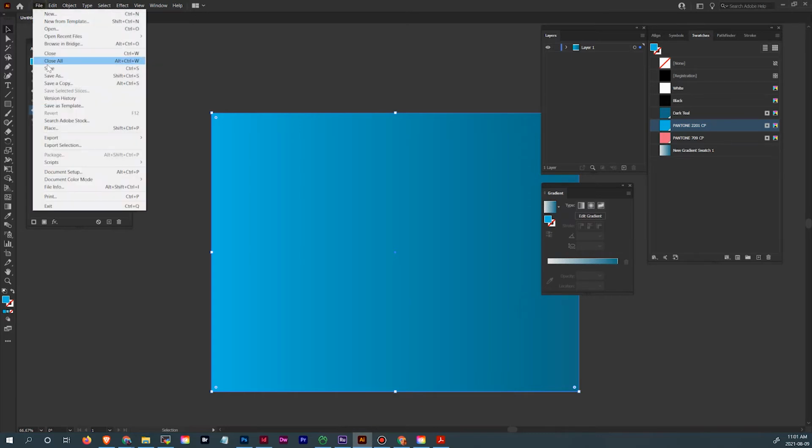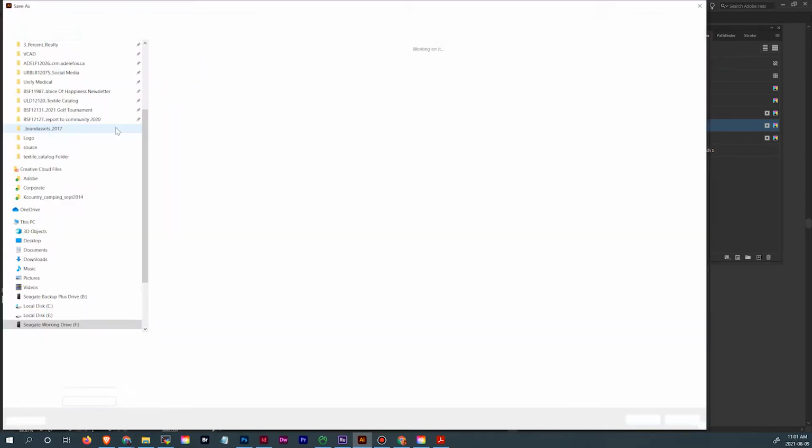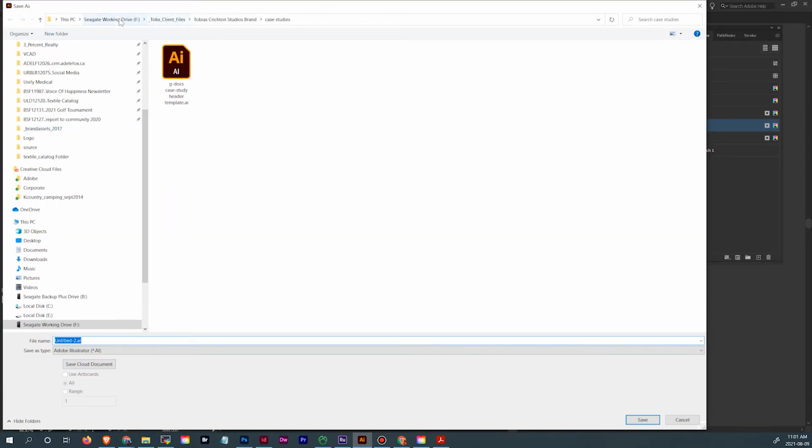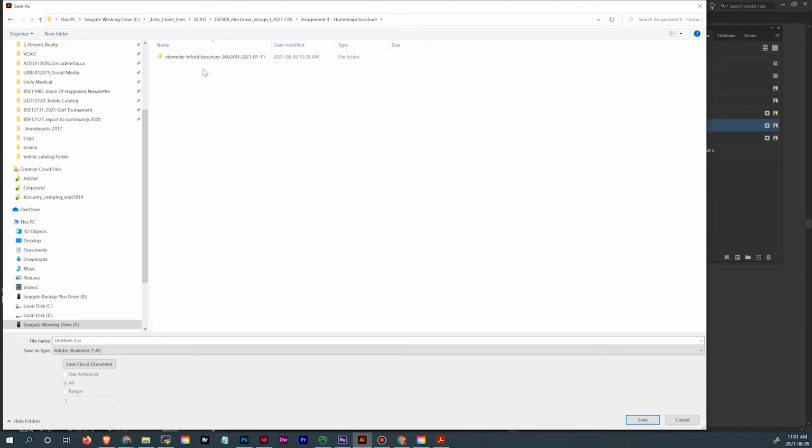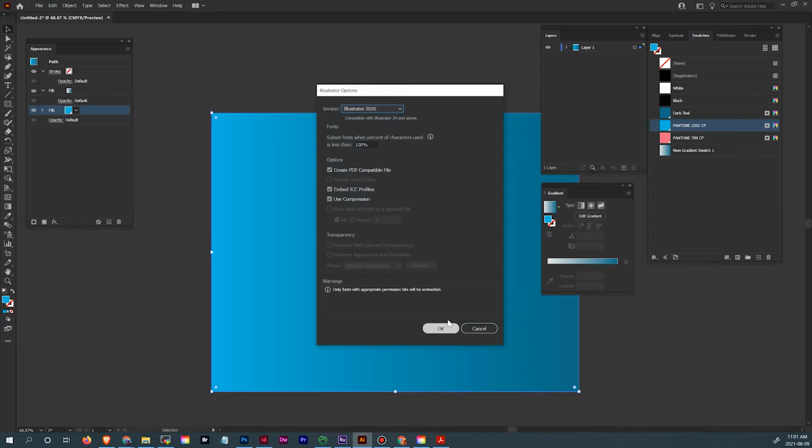Okay, I'm going to save this Adobe Illustrator file to my working file. So this is where I'm just going to make a graphics folder, and I'm just going to call this background graphics. Just an AI file, it's fine.